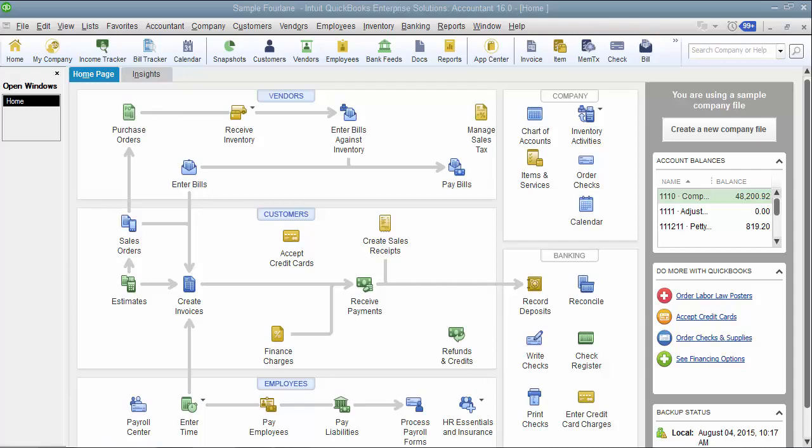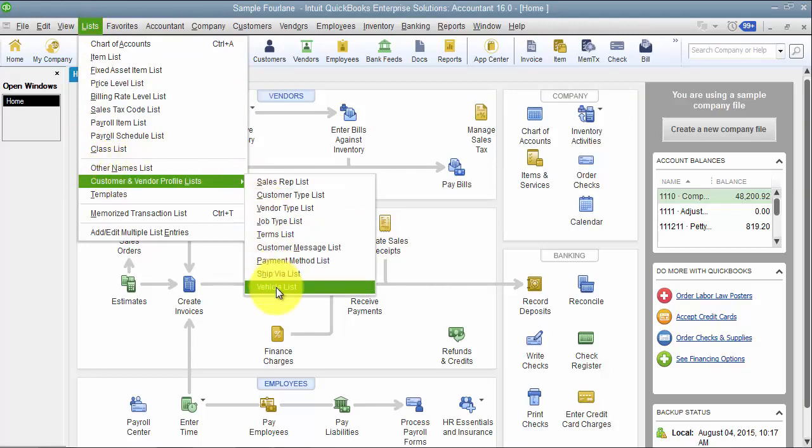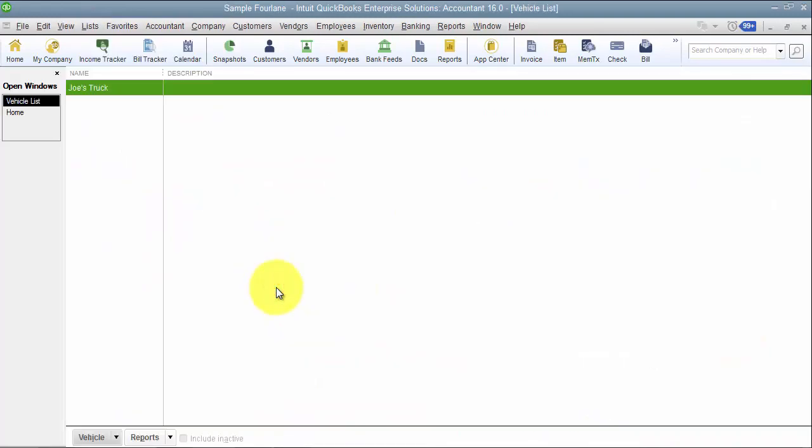Right, so we're going to discuss your vehicle list in QuickBooks. That's here under List, Customer and Vendor Profile, and then we have our vehicle list down here. We have a lot of questions around the vehicle list, mileage, etc., the way that it's tracked in QuickBooks.